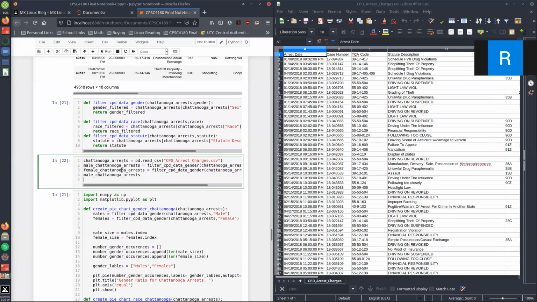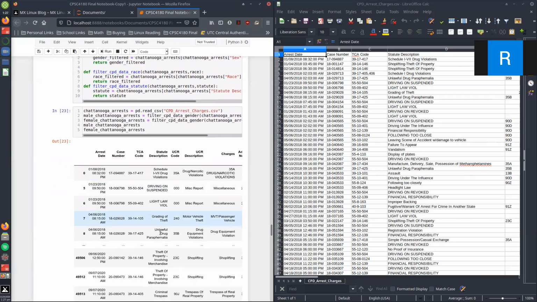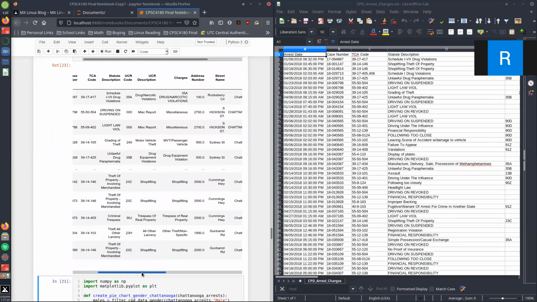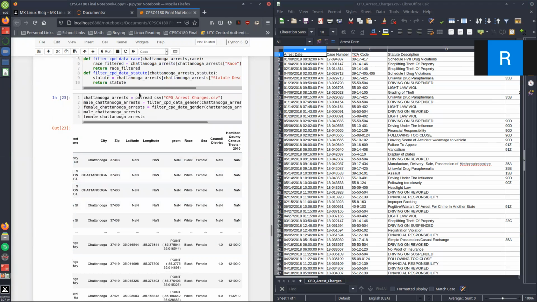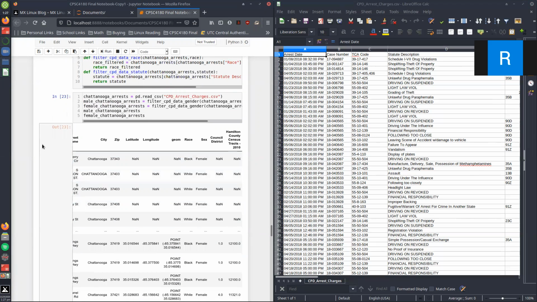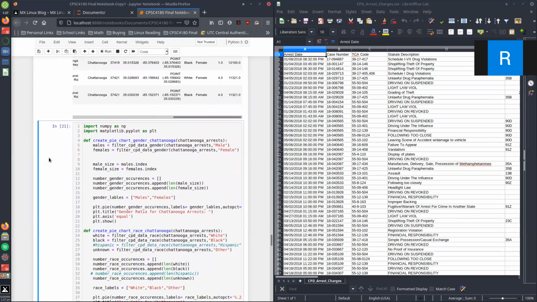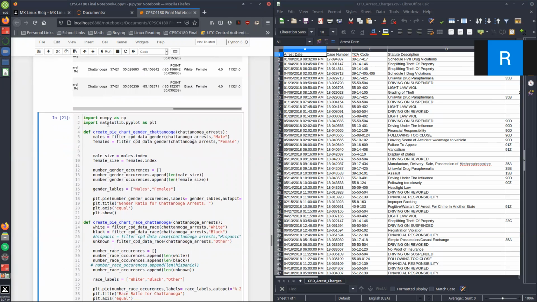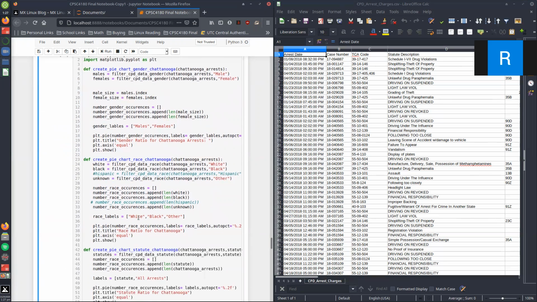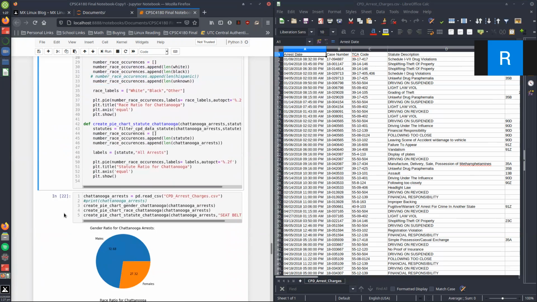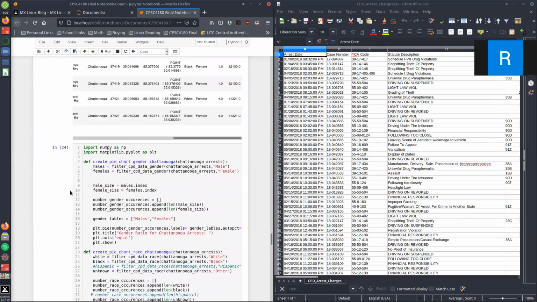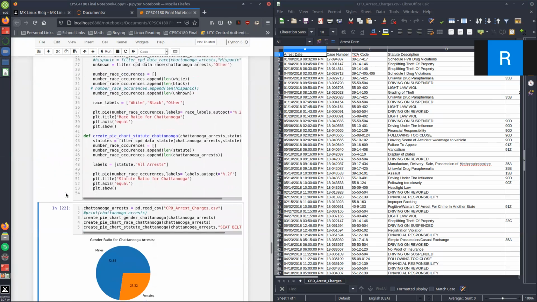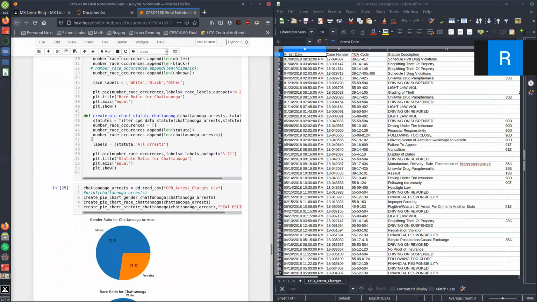Let's move you. Female Chattanooga arrests. Let's run you. Okay, as we can see, let me scroll over. Yep, it's breaking it down by female, and then the male doesn't display because it was called before. That's fine. It's the same situation as before, creating two pie charts, one for gender, one for race, and one for statute. So let me run the cell before. Okay, we're good to go. Let me run this one and we'll take a look.